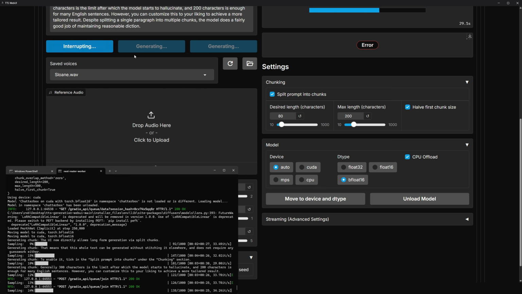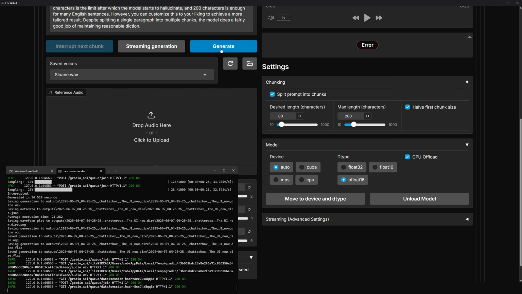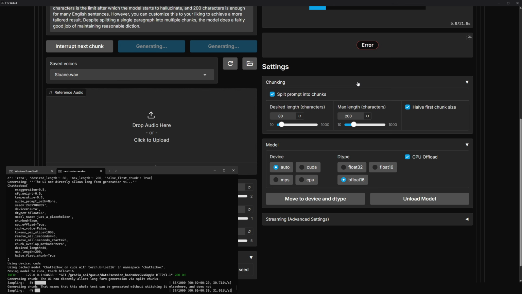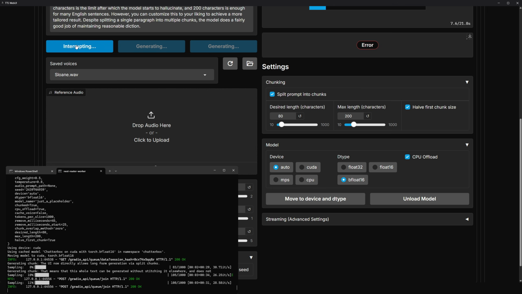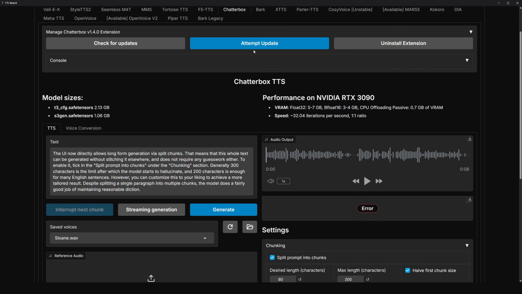We can further have that for the first chunk using the Have First Chunk Size checkbox, resulting in maximum chunk sizes of 100, 100, and then 200 onwards. This approach can reduce the latency by 3 times at the cost of some artifacts at the beginning. At last, let's set up the API.